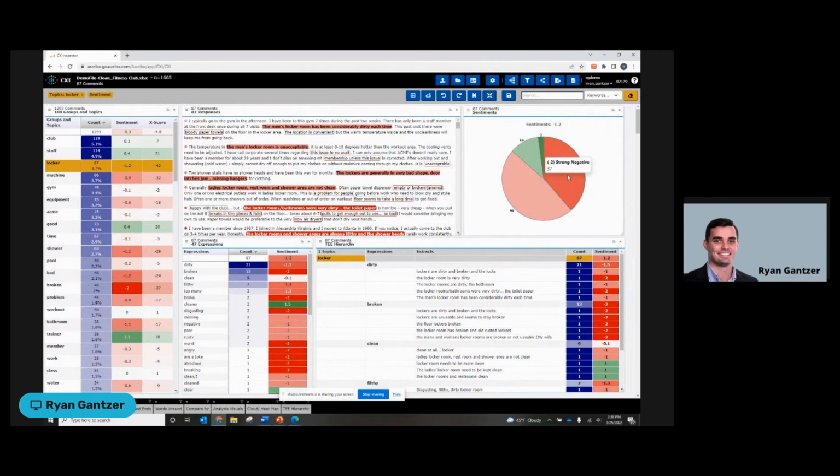So 37 times the locker was mentioned strongly negative, 46 times it was mentioned slightly negative, and just 2 times it was mentioned in a strongly positive light. And we also have our expressions, again, most often used to describe, in this case, the locker group. People are saying they're dirty, they're broken.